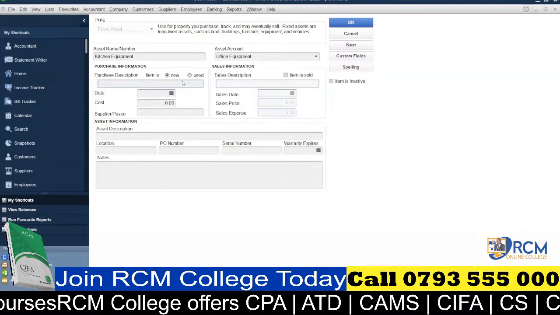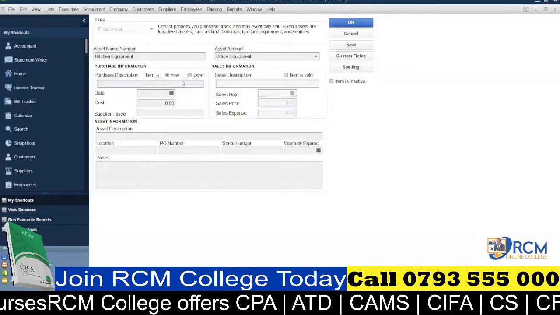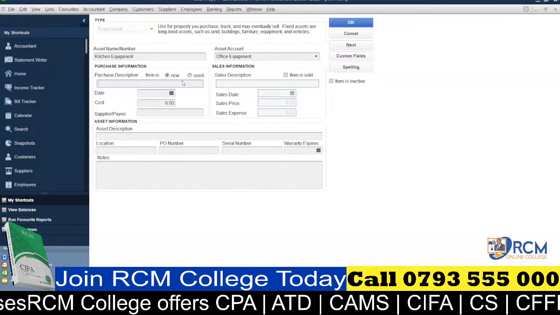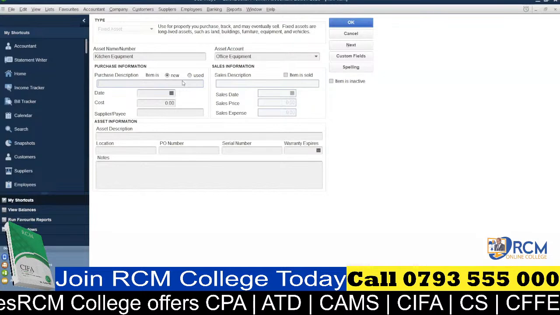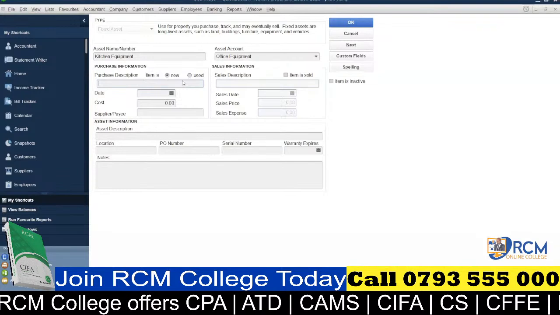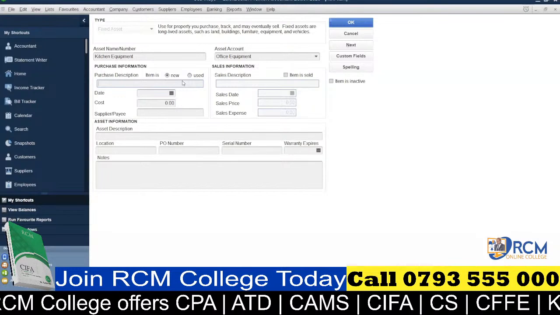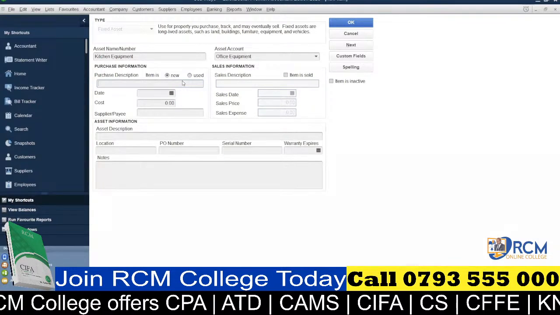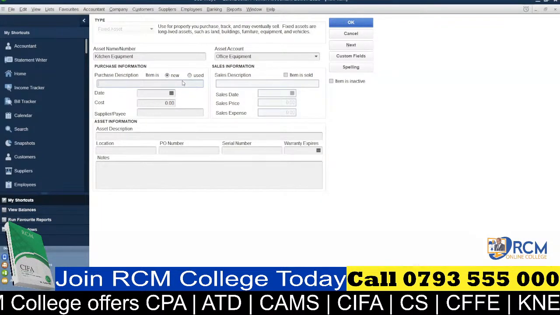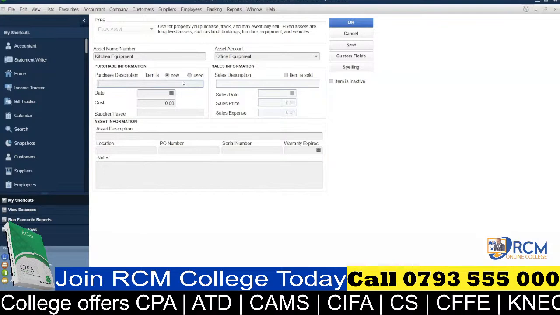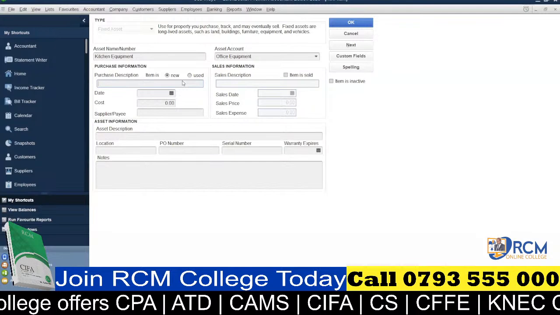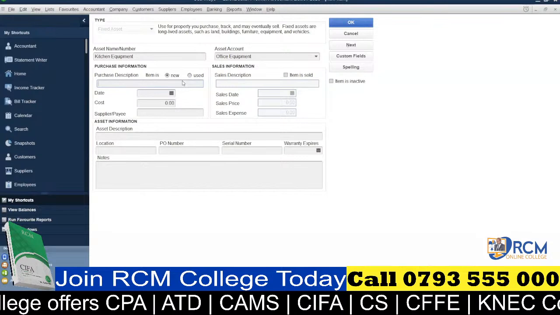The location. Where is this asset located within your organization? Is it located at the reception? Is it located on your first floor? Is it on the second floor? I can give an example. You have a motor vehicle which belongs to the company, but the motor vehicle is not stored in the company premises. The director uses the motor vehicle for their use, but the motor vehicle belongs to the company. So where's the location? The director's premises. So you specify where that particular item is located.